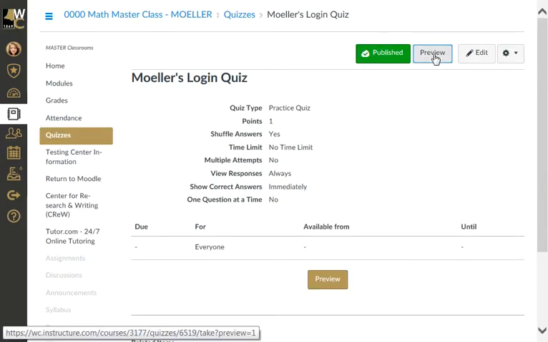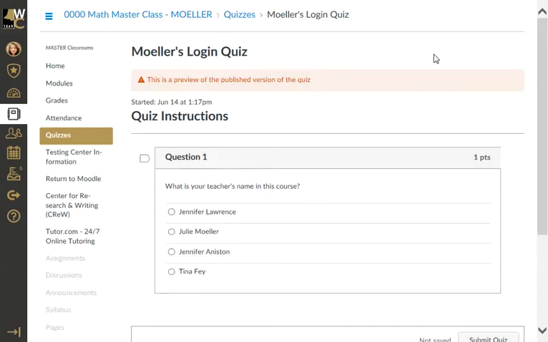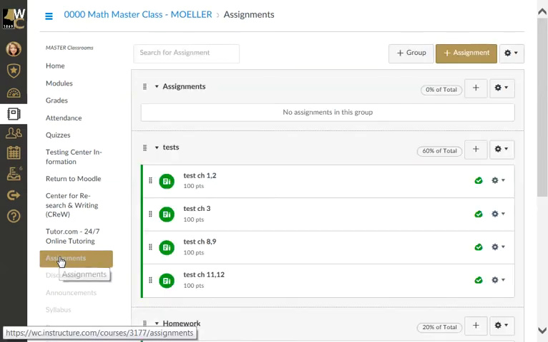Now, if I want to preview this, see my handiwork here, I can click preview and see what is your teacher's name in this course, and hopefully at this point they know who is teaching the course. Okay, moving along, I'm going to click on the assignments area over here to show you we have already created the assignment groups that you need.